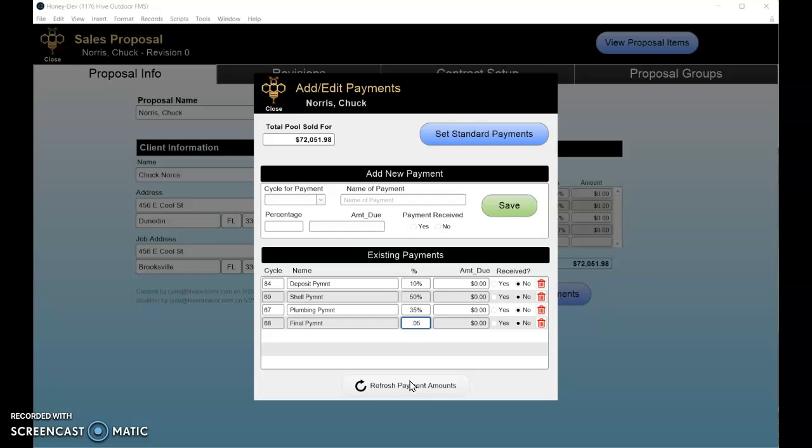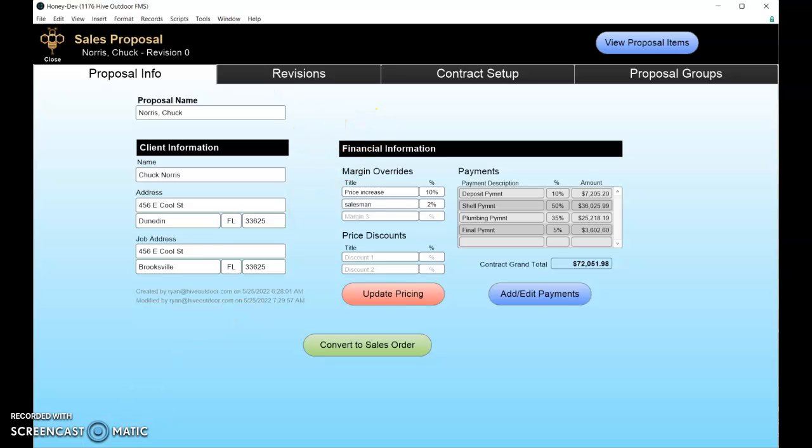Now, this was a basic set of payments. We can actually create those, and there's a way to do that that makes it automated for you. If they were not already set, you could create those. But this is how you update them, and then they get populated into that contract. And that is a sales proposal.